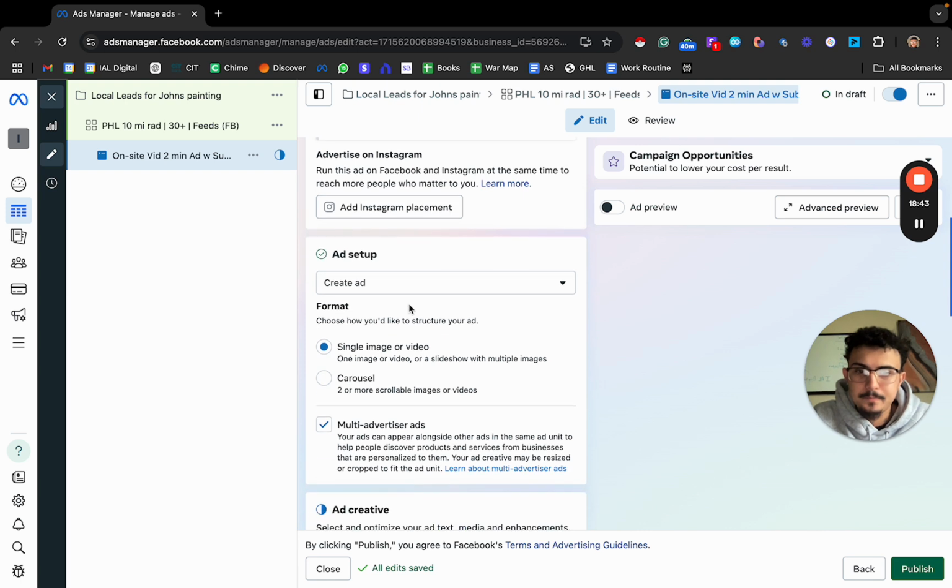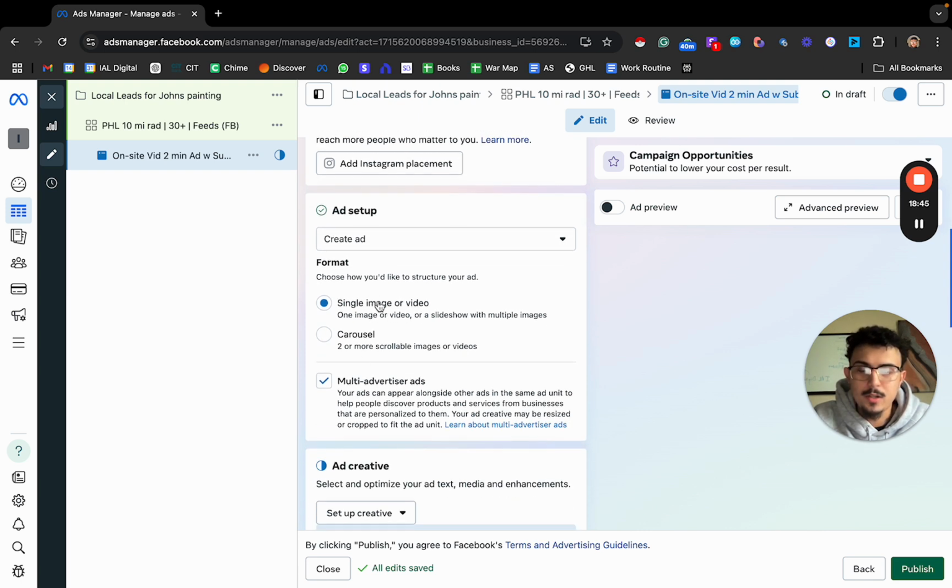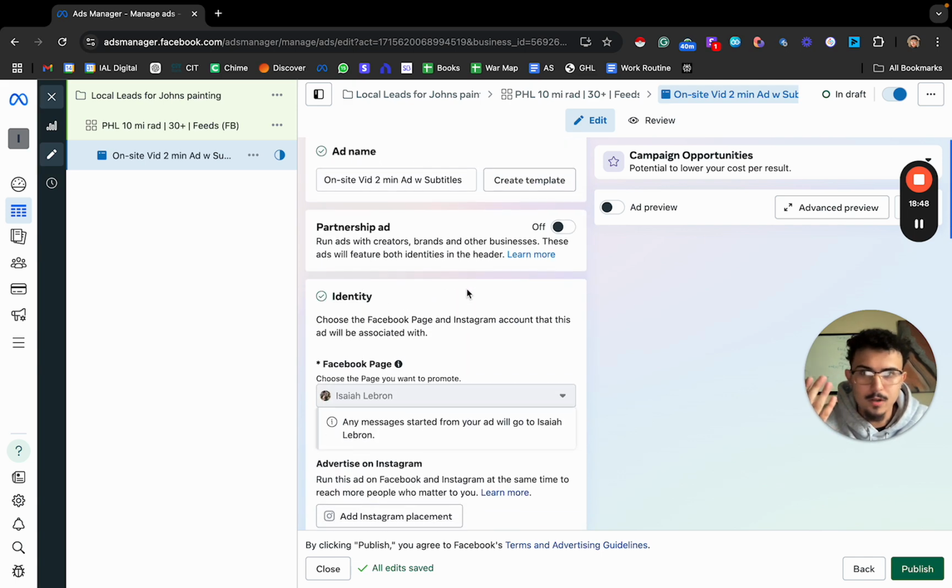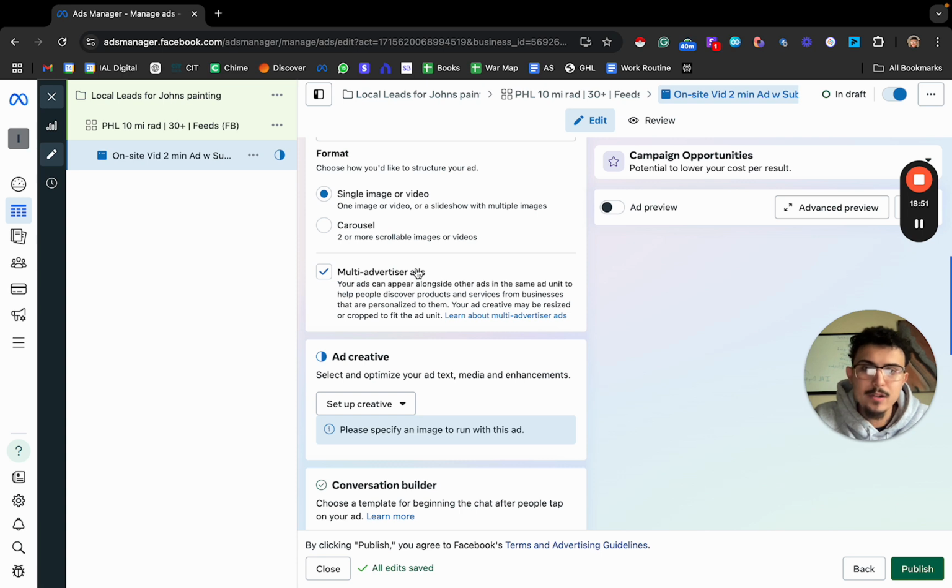Okay, so now for this, we're just going to click single image or video, because in this example, we're just going to run it to a video, and then multi-advertiser ads. Uncheck this. The reason why we want to uncheck this is because if we have multi-advertiser ads on, your ads can appear alongside other ads in the same ad unit. So when a person is scrolling their Facebook feed, Facebook is going to show them 3 different ads, or maybe they click on your ad. In the recommendations, it's going to say, hey, you might like these other ads based on your search results, or based on what ads you clicked on. And we don't want that, because that's giving more eyeballs to the competition. We do not want that, right? So unclick the multi-advertiser ads.